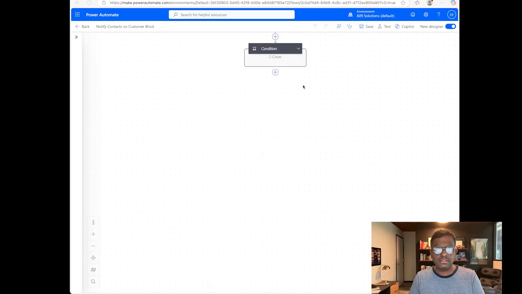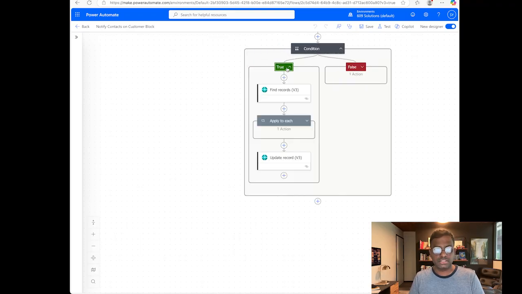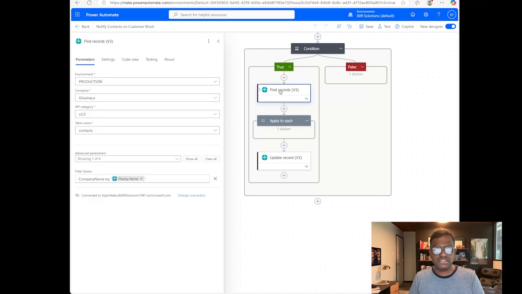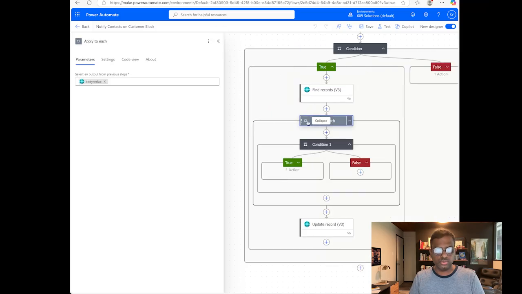Now we handle the multi-contact requirement. Using the Find Records action on the contacts table, we filter for contacts linked to the current customer. We wrap this in an apply to each loop, and inside the loop, first check that each contact has an email address, skipping any that don't.